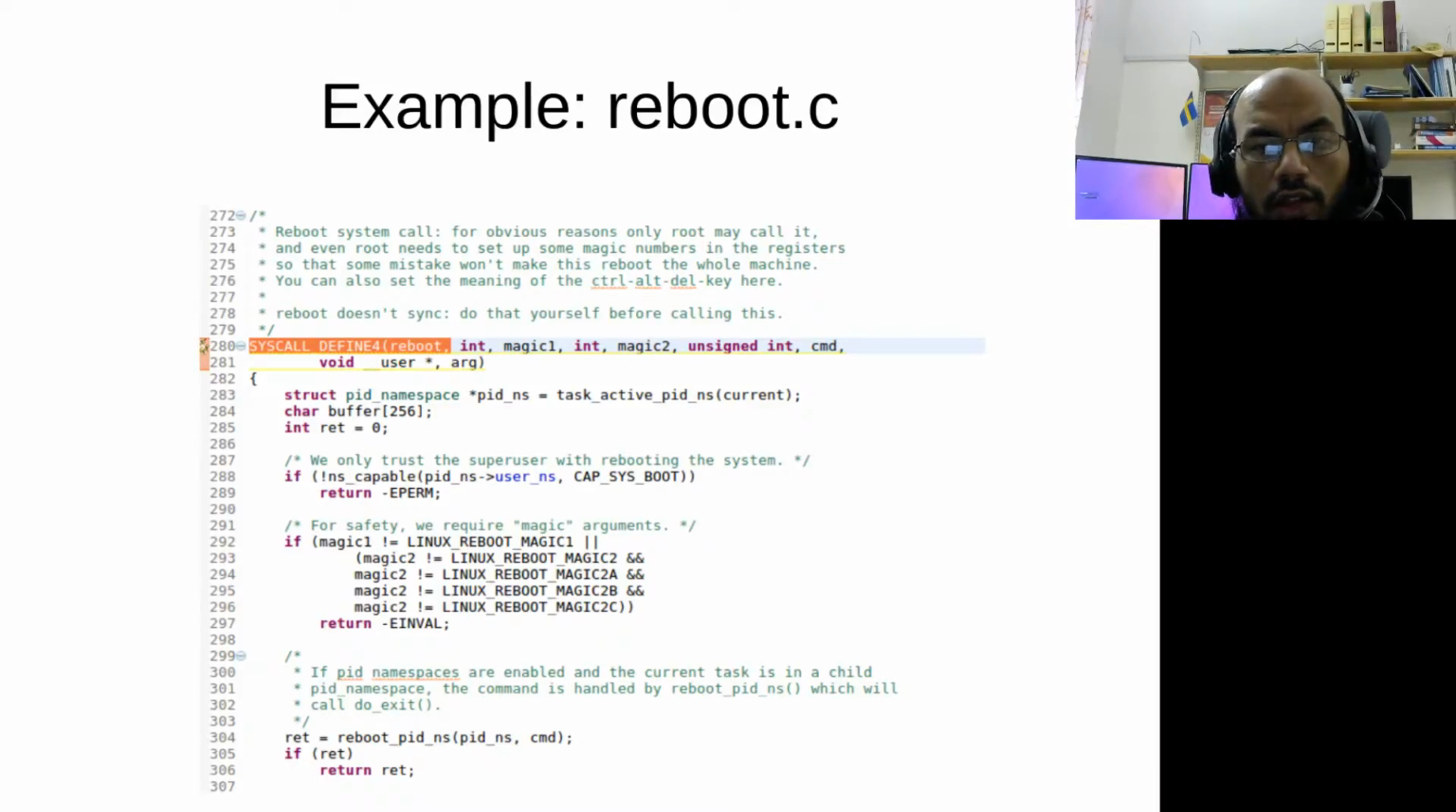And the philosophy is that we only trust the super user with rebooting the system, and then you check if the user is capable of doing CAP_SYS_BOOT. And you can find these checks all over the Linux kernel.